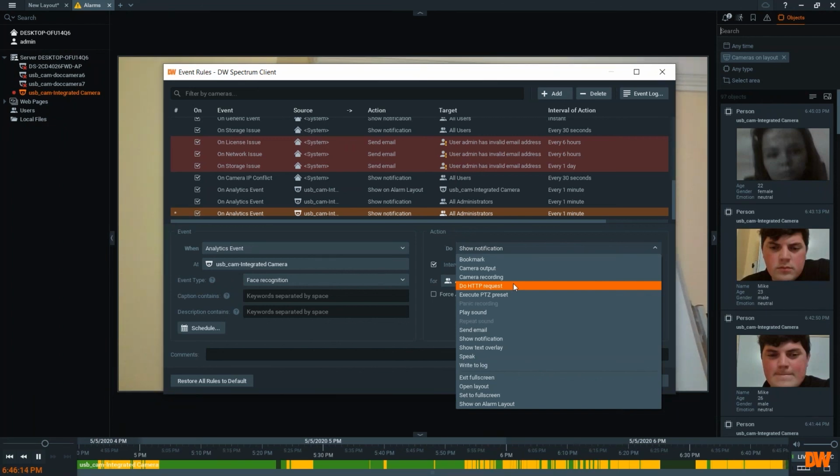I mean, we don't really get into access control from the Digital Watchdog standpoint, but you could certainly send information received from the Luna platform to other platforms using that HTTP request function in the rules engine there.